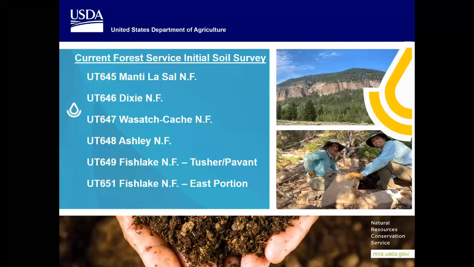Currently, we are working on 6 initial Forest Service soil surveys. I'm not going to do death by PowerPoint, you guys can read, but those are the 6 surveys that we are currently working on. We're also working on our eastern Emery County surveys in southeastern Utah in MLRA 34B and 35.